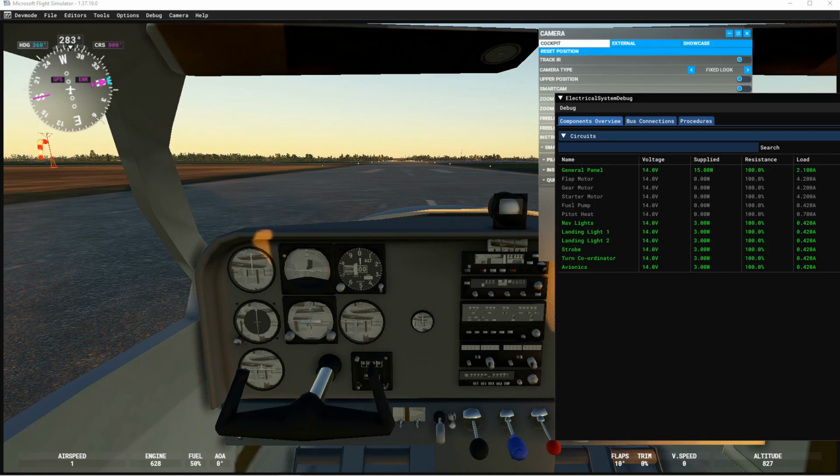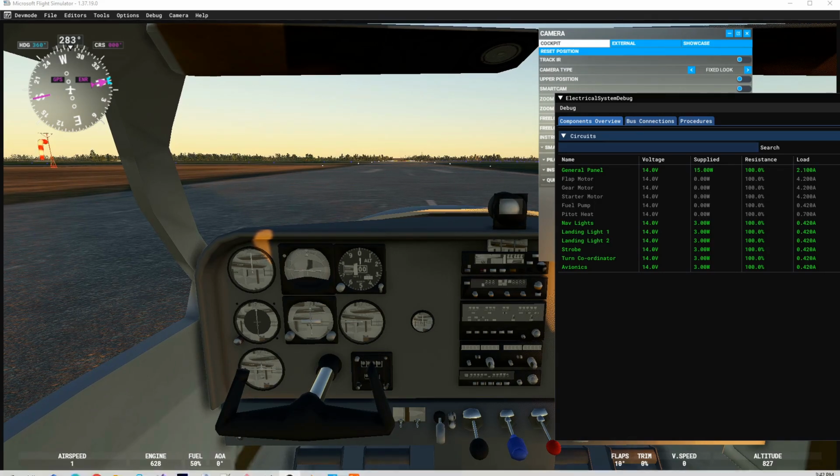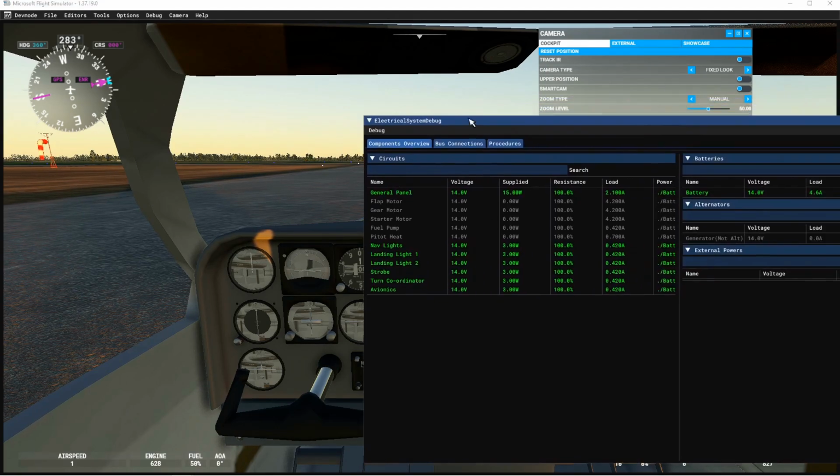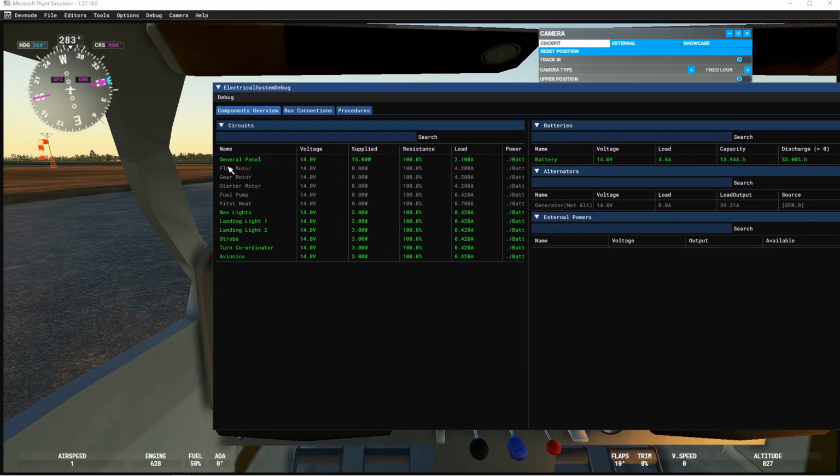Before we rebuild, let's just step back here and understand what's happening with the electrical system. Because why is everything working when we don't have a master battery switch set up? Like everything here is working already. Well, that's because the general panel seems to be on.